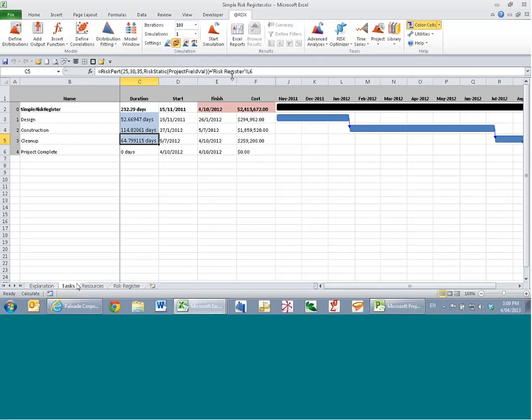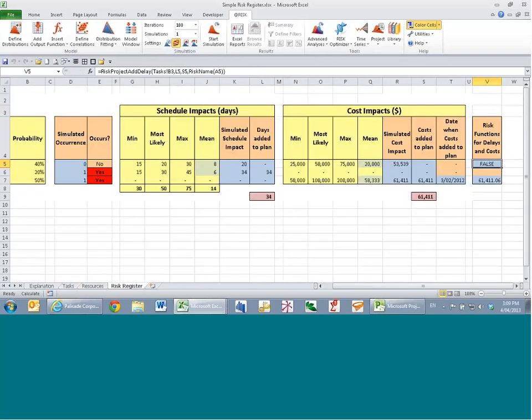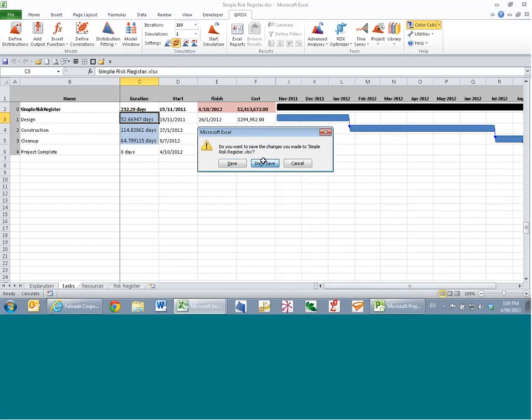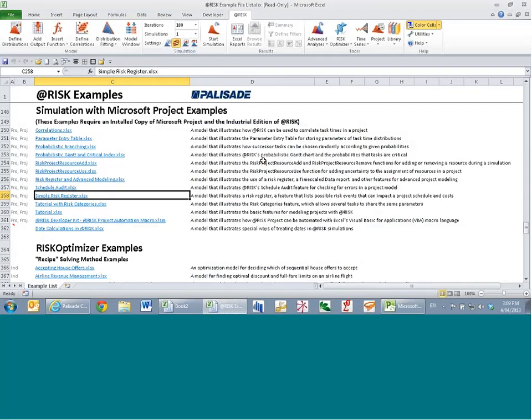Okay. So one has been included using, if you like, brute force, and there are particular implications of that. The other is utilizing these new functions, add delay and add cost. I'll put that one away. Now the last example I'll show you is the risk register and advanced modeling example.